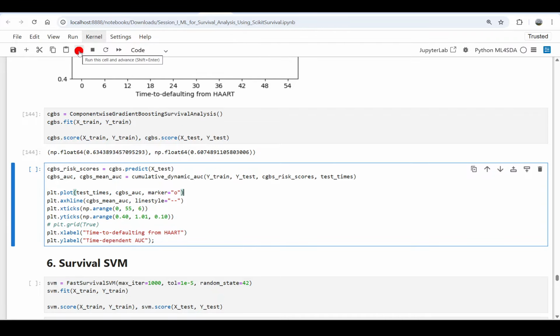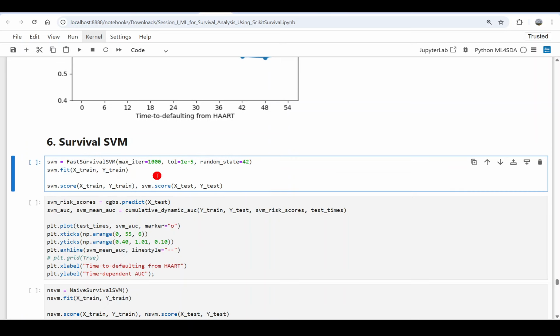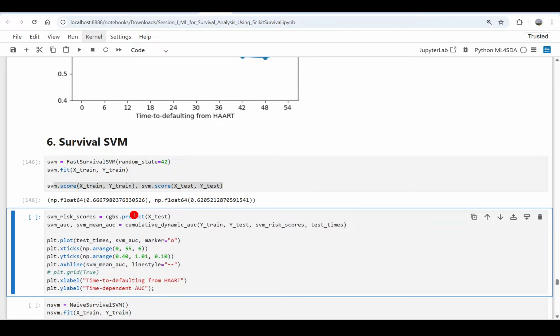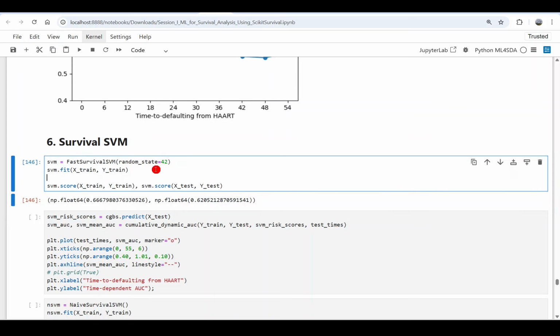We can also visualize the cumulative dynamic AUC. It is something like this. And coming to the survival support vector machine, we can instantiate our model of interest in this way. First, let me remove this one and let's see the default. And we can fit our model and get the performance scores. So it becomes 66.67% for the training and 62% for the testing.